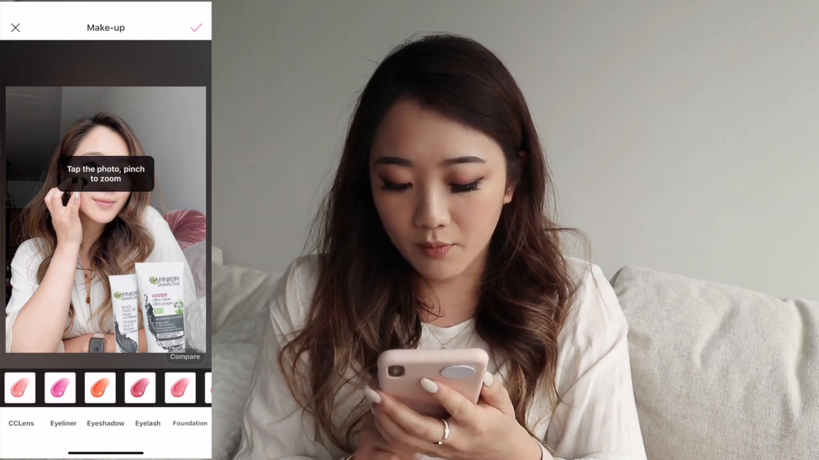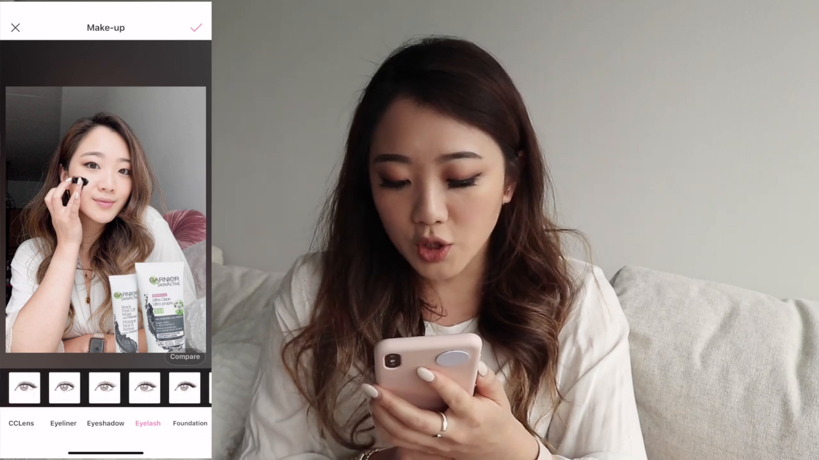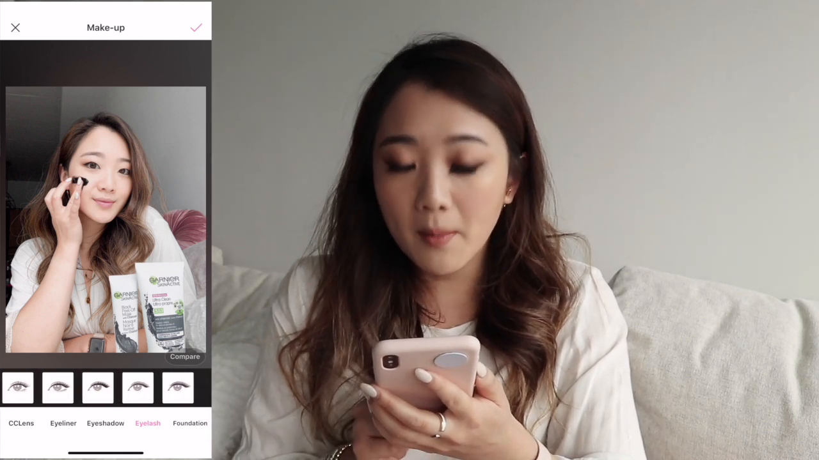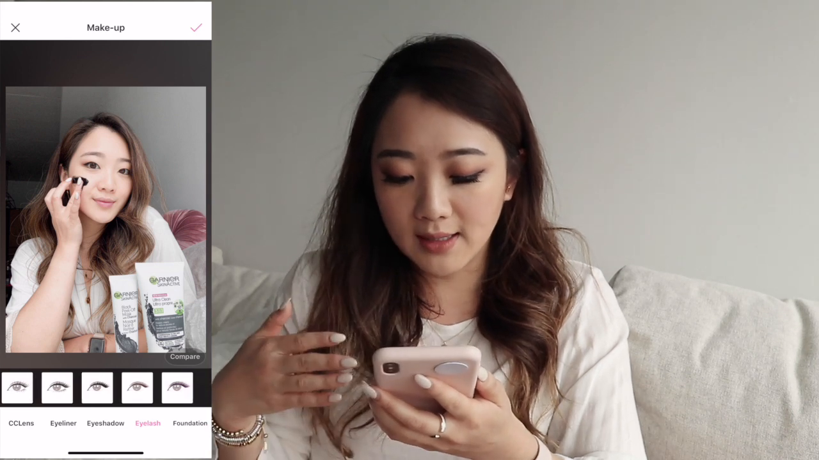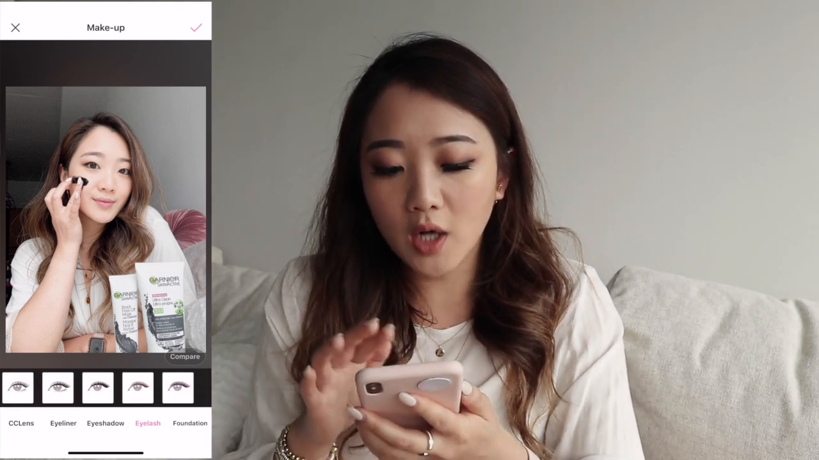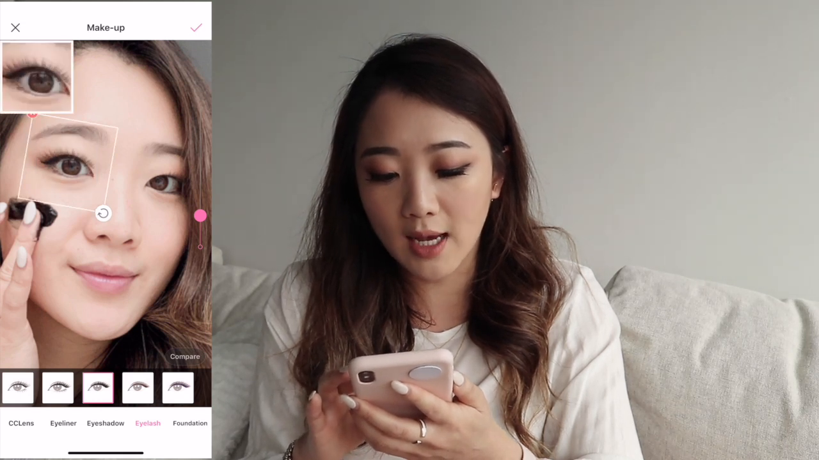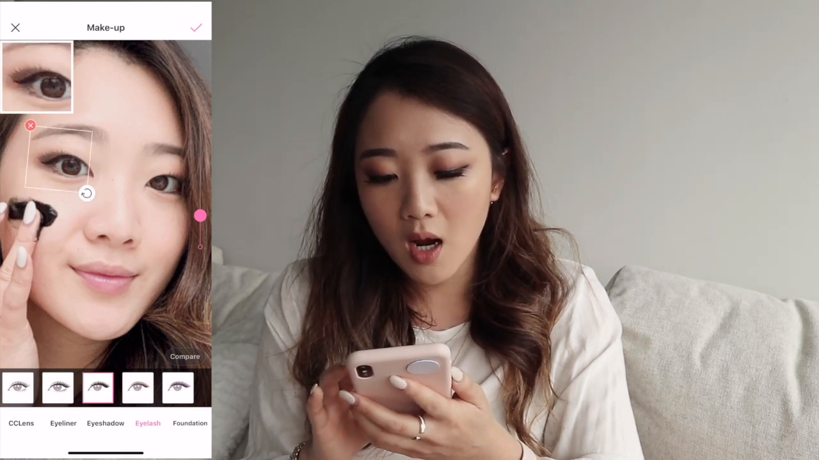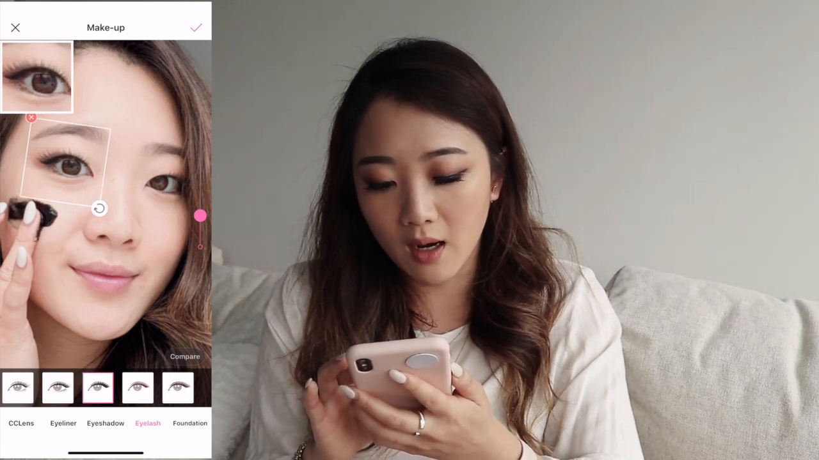So right here, and then it'll say eyelash. So you click on that, and there's a bunch of different lashes that you can choose from, but the one that I like to use is the third one from the right hand side. Once you click on that, a box pops up, and essentially this is where you can enlarge your eyelashes, so you can make it bigger, but I like to just kind of go along the lines of my eyes.